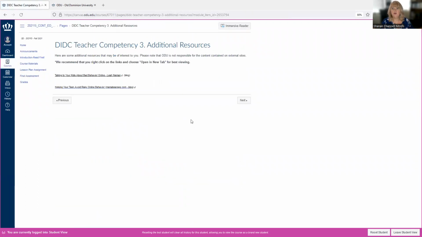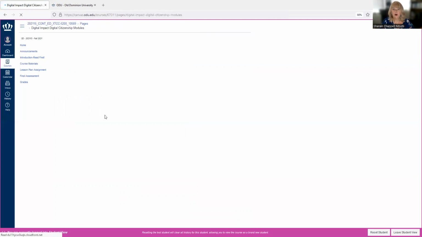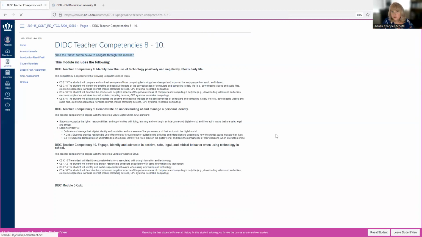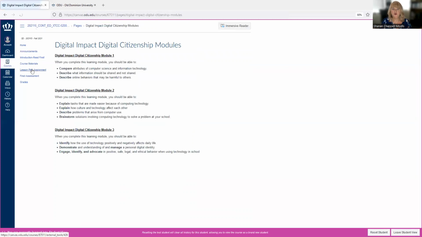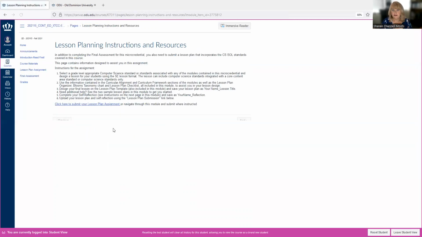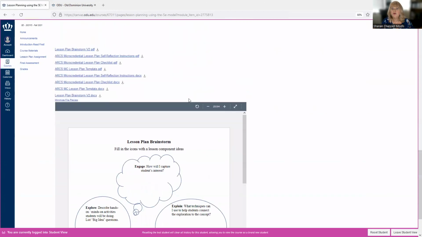And when you're complete with the module content, you will be prompted to take the quiz. Again, these mini quizzes are optional, but recommended to help prep you for the final assessment. When you have completed all of the modules, you are prompted either to return to the course materials page or to move on to the lesson plan assignment, which again is set up in module format, very similar to what you saw in the lesson integration course.